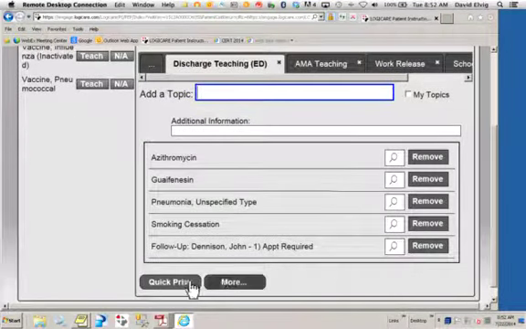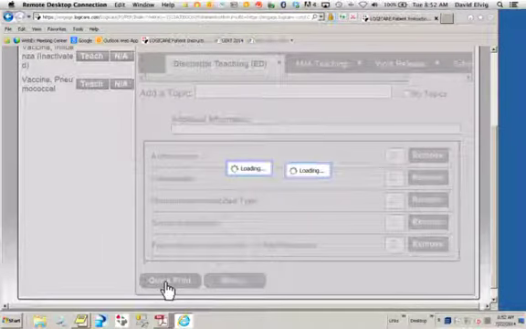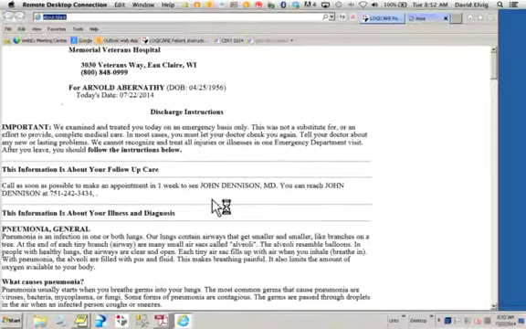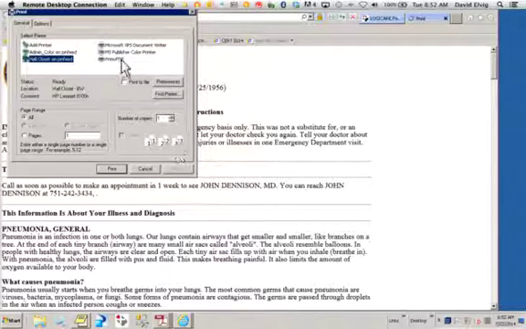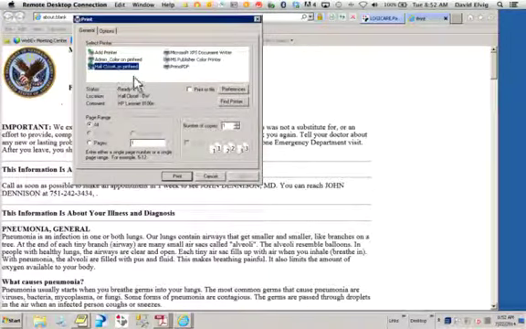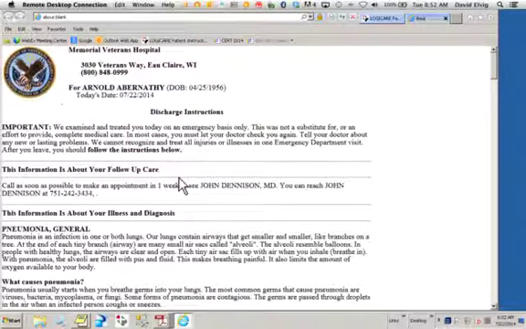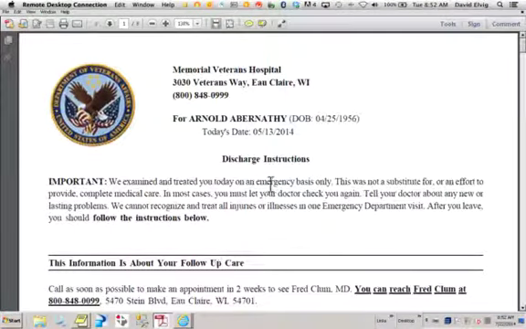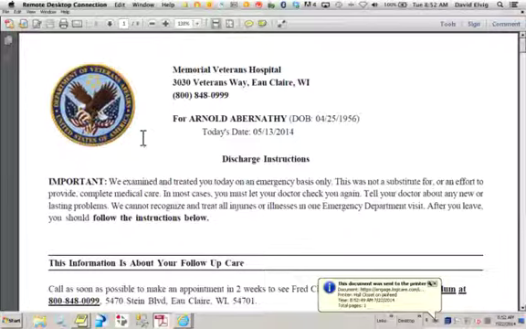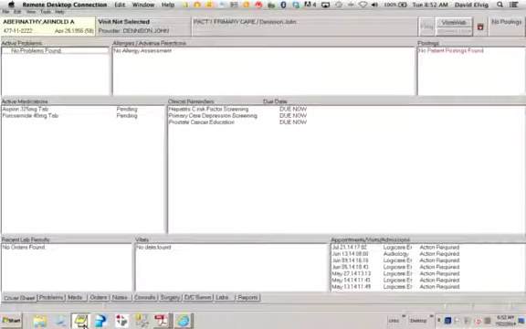Lastly, we'll print. And there's a quick print button. There are more options which we'll discuss later. When you print, you'll see a view of the instruction on screen, and it will go to the default printer on your workstation. That instruction then prints for the patient, looking like you see here. And at the same time, a copy is sent to CPRS.